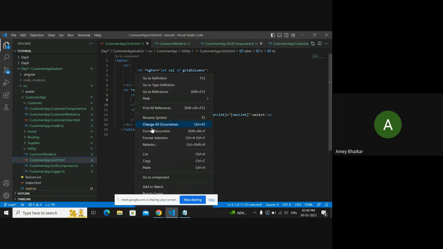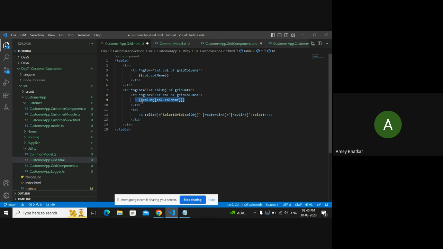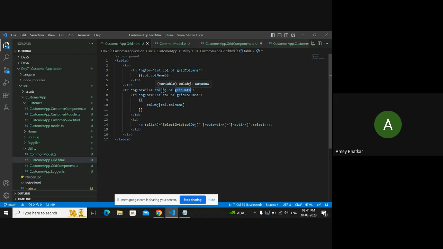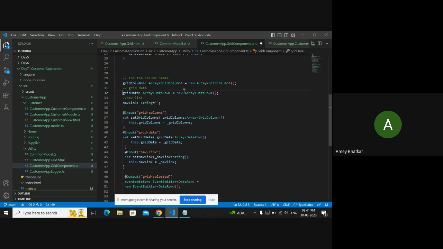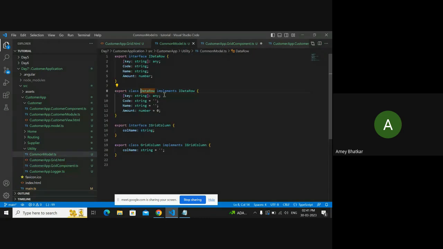So let me format this, or it won't get formatted. So let me press enter. So it reads this syntax where I say, hey, give me a grid data. What is the data type of this? Data row, right? Because we have grid data as a collection of data row. So this will be a data row, and if I go within our data row, within our data row, we define something like this, right?